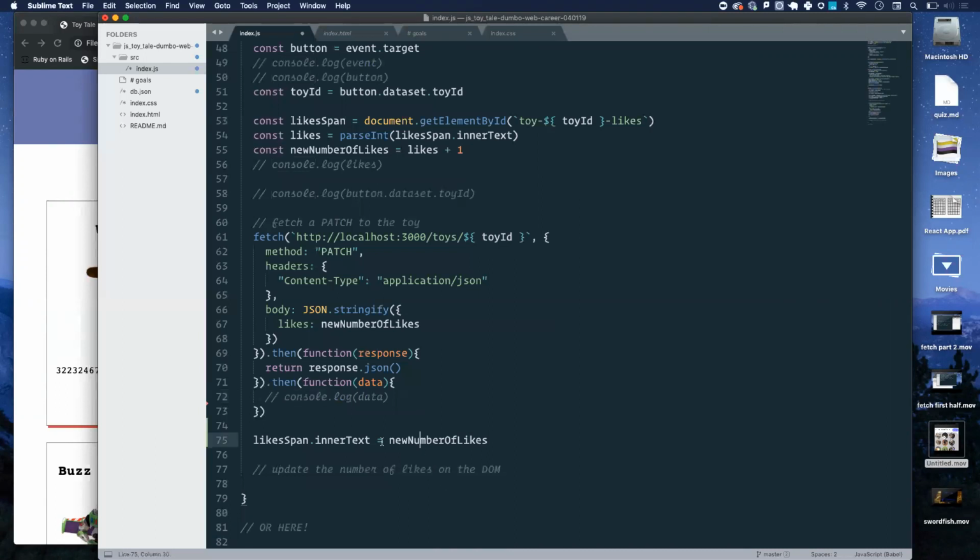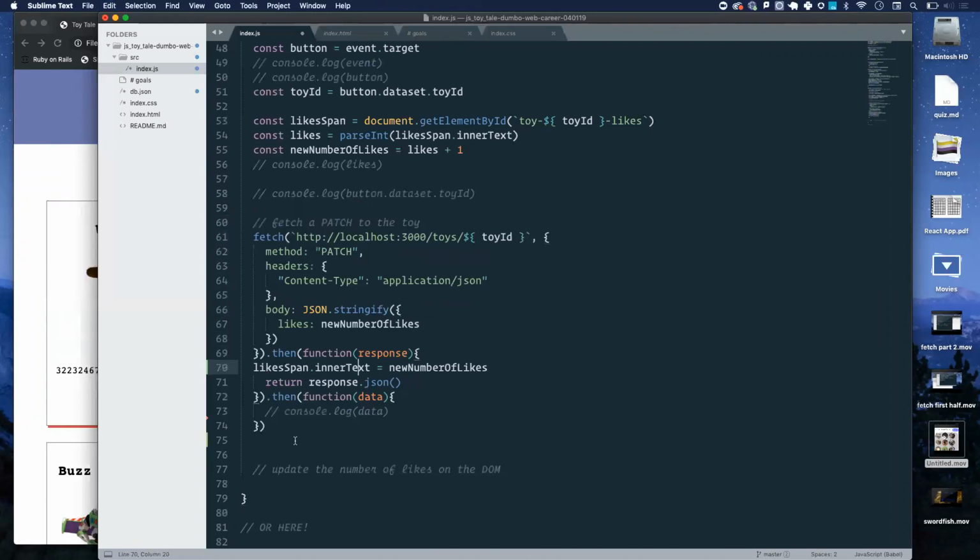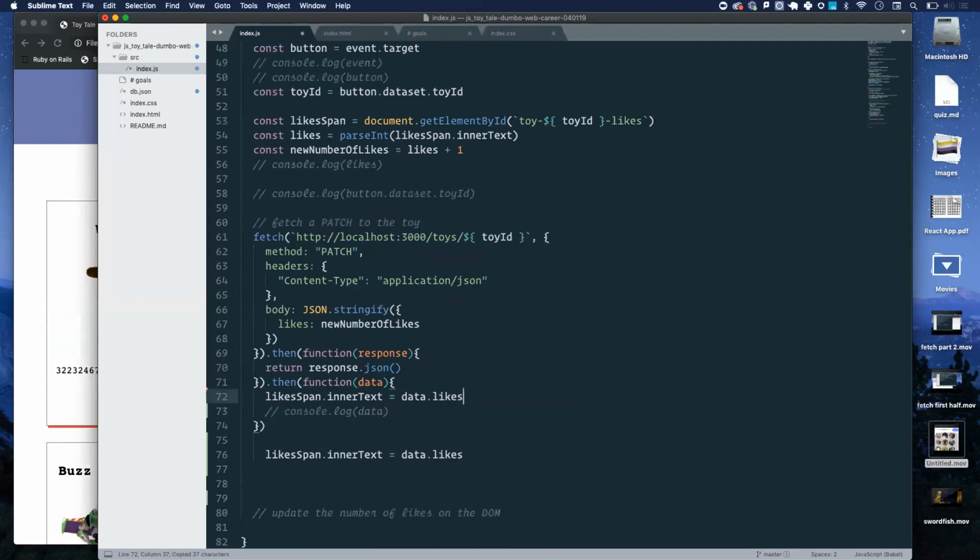Literally the difference between running the DOM manipulation here, or if we wanted to, still optimistic. Even more optimistic in some ways, because we're expecting that the fetch started okay here is going to start okay here before we actually run that line of code. Here, we're pessimistic again. Data.likes. And I'm going to label these. New number of likes.